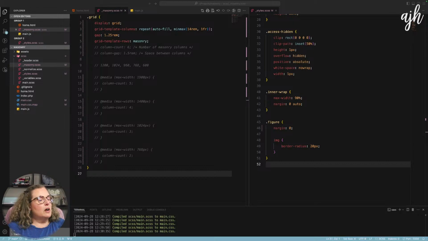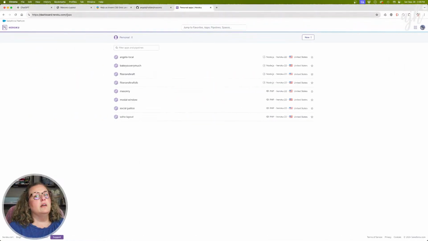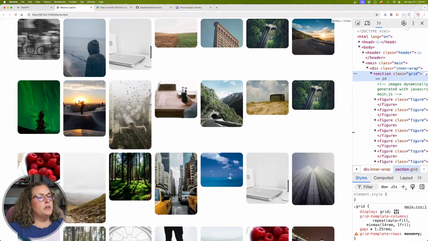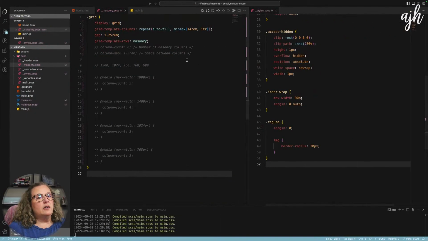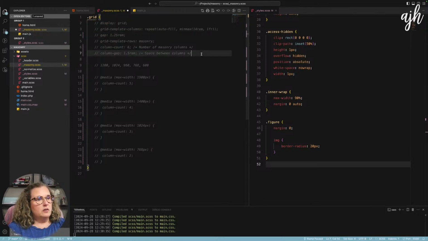Last weekend on Sunday, we started working on a CSS Grid Masonry layout. And this was the result. We used ChatGPT to help us do this layout. It threw a ton of stuff at us to try. None of it really worked. So what did finally end up working is not CSS Grid, but rather column count and column gap. So let's switch this.